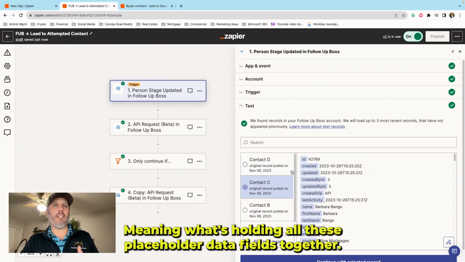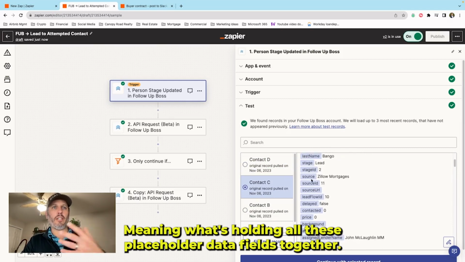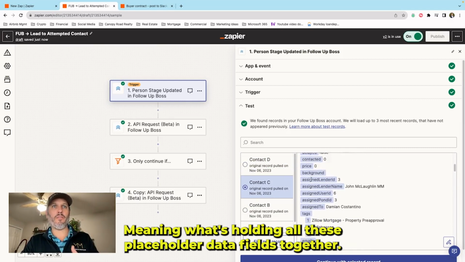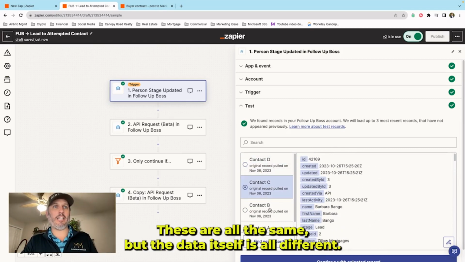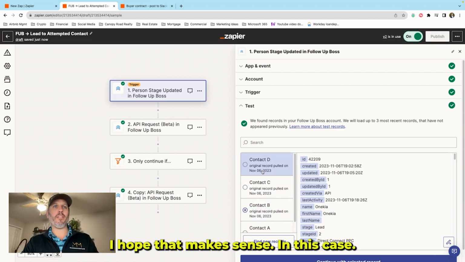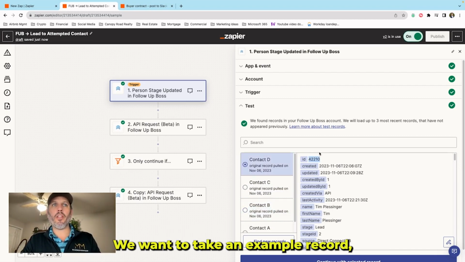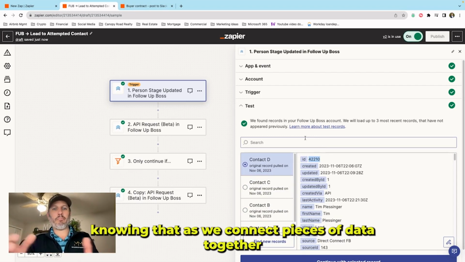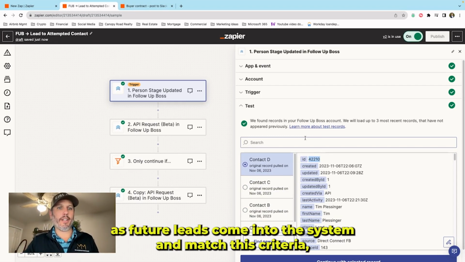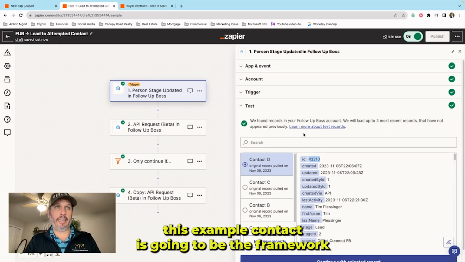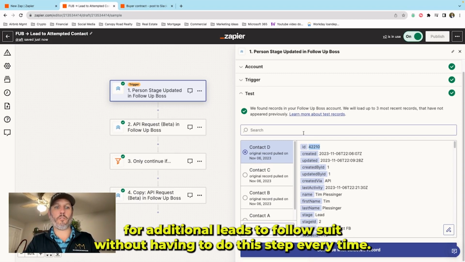different. Meaning what's holding all these placeholder data fields together, these are all the same, but the data itself is all different. I hope that makes sense. In this case, we want to take an example record, knowing that as we connect pieces of data together, as future leads come into the system and match this criteria, this example contact is going to be the framework for additional leads to follow suit without having to do this step every time.